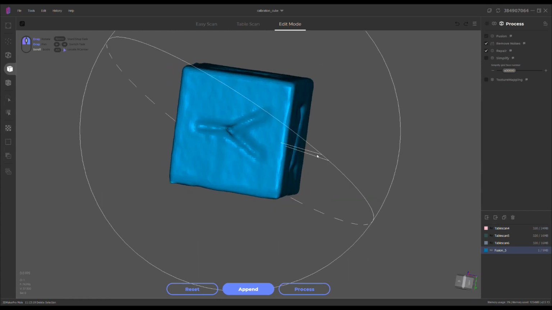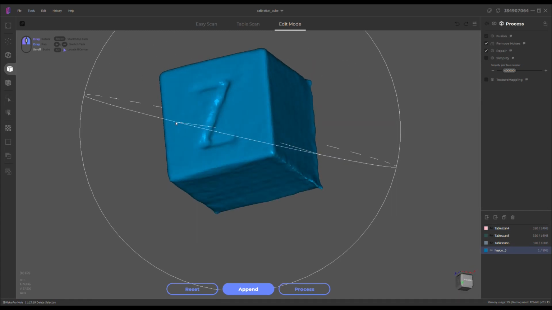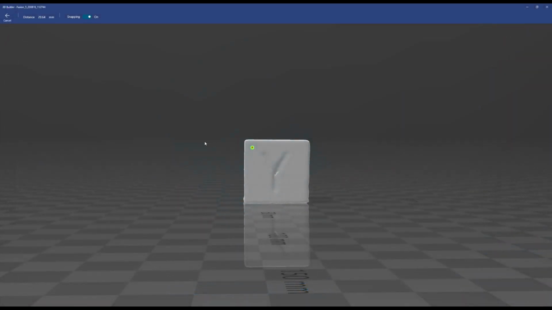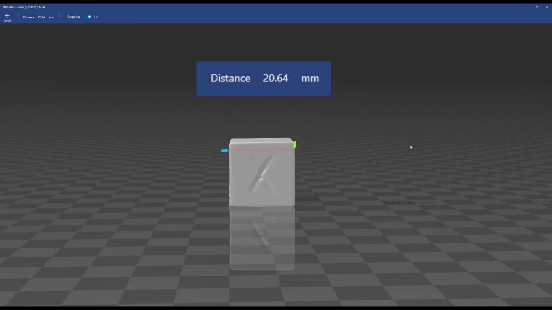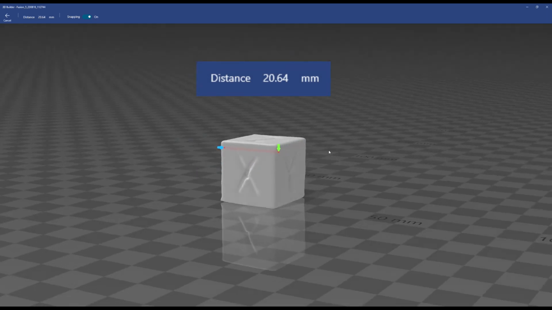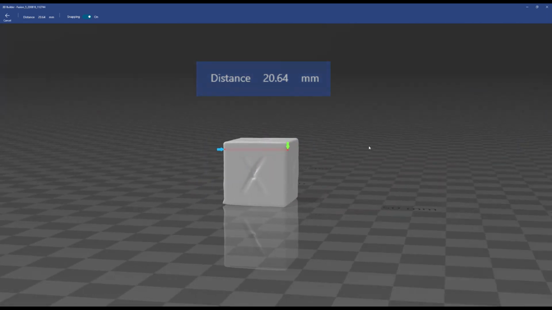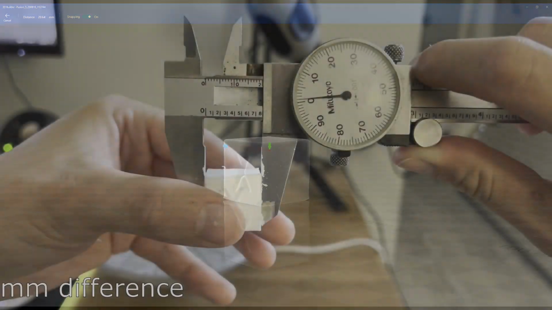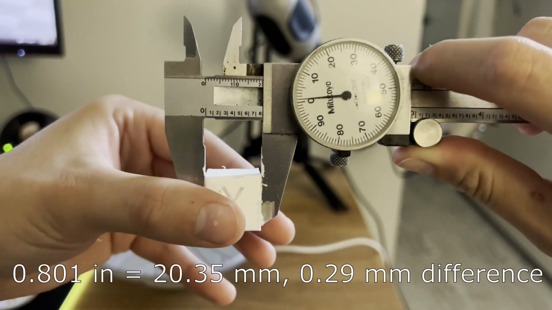After aligned and processed, I used the app 3D Builder to roughly measure the width of the scanned calibration cube. It came out as 20.64 millimeters, and the 3D model is nominally 20 millimeters. Let's measure my 3D printed cube to see how off the 3D print is from the 3D scanned model. My 3D printed part is 20.35 millimeters, which means that the 3D scan is off by 0.29 millimeters.